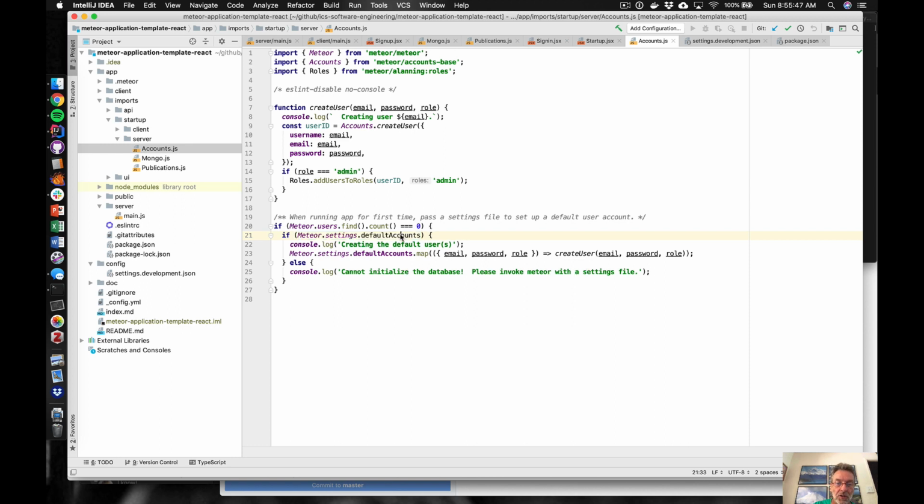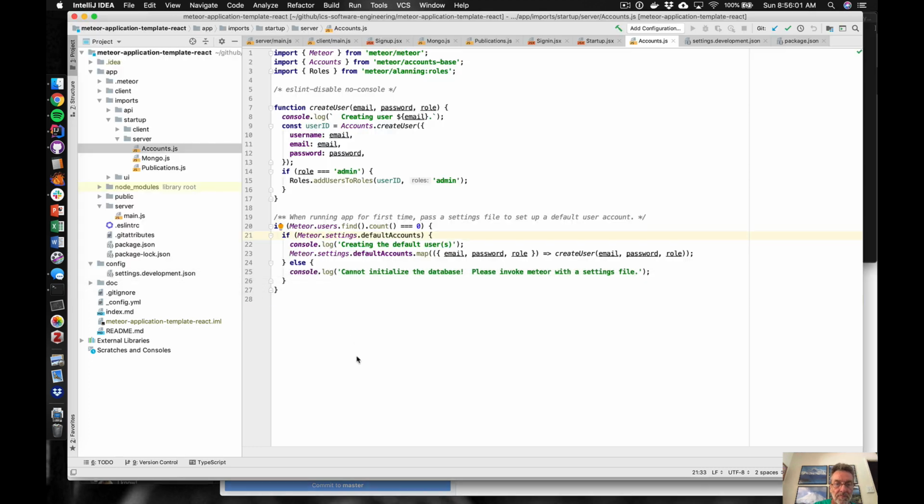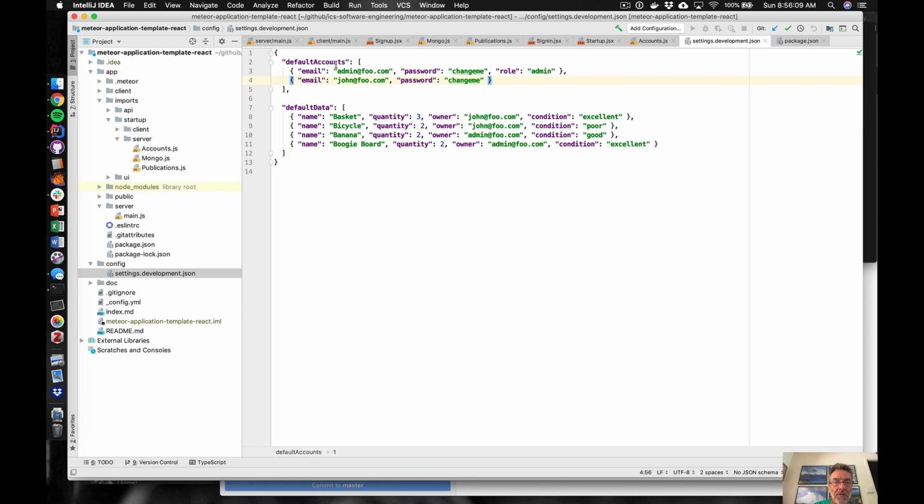But in the normal case where you run my script, meteor npm run start, you'll get this creating the default users, which we can see right here, creating the default users. And then what we're going to do is map over the elements of this default accounts array. So here's our default accounts array.